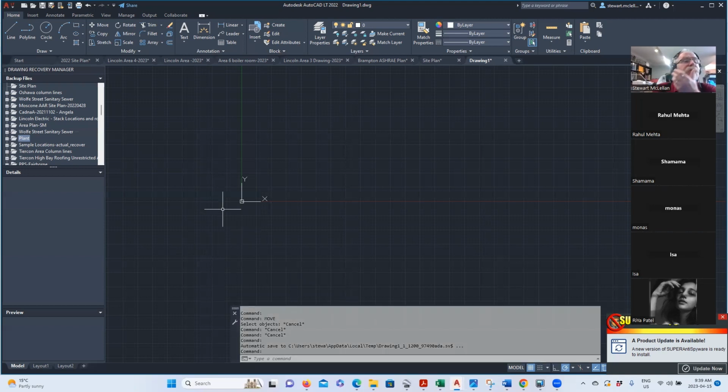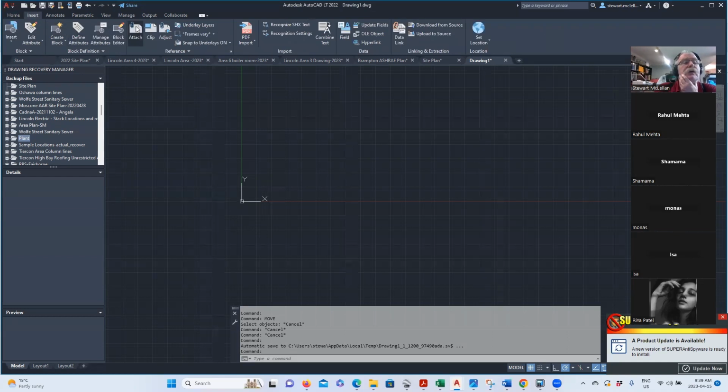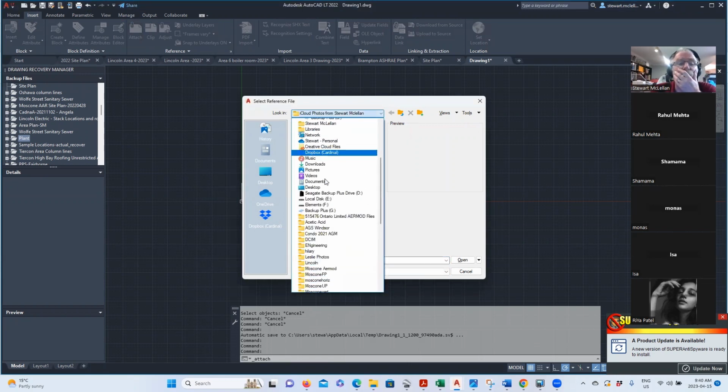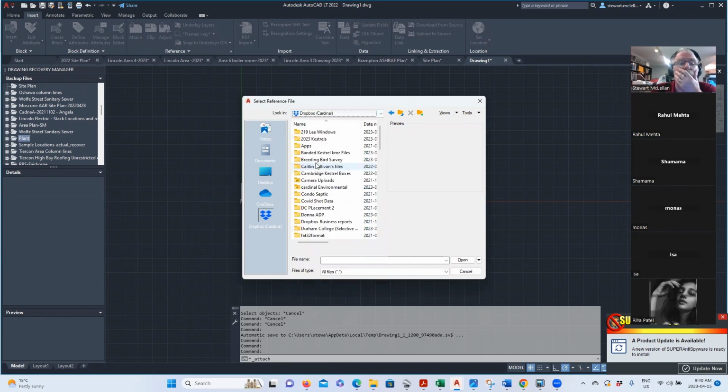Okay. So the very first thing we want to do is get that Google Earth image into AutoCAD. All right, so we're going to go Insert. And then we're going to select Attach. See how it says Attach right there? We're going to select Attach. And then we go to that folder, hopefully, where we saved that image. And there it is right there.